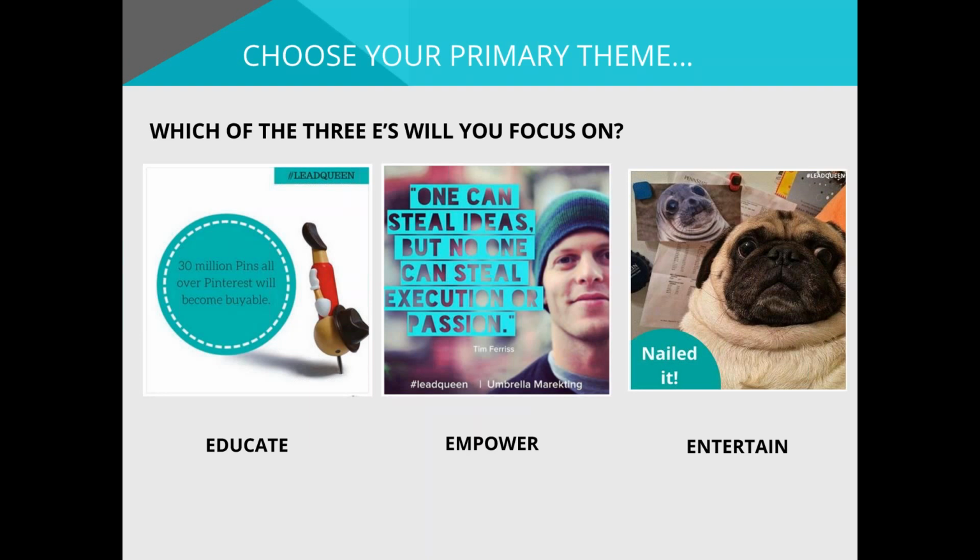So which theme are you going to choose? So ladies, just tell me in the question box, tell me which is your guiding theme for your content. Are you educating, empowering, or entertaining? Which one are you going to use most of the time? I would guess that most of us are educating because most of us here on the line are coaches ourselves of different kinds. So you take educating as your primary theme.